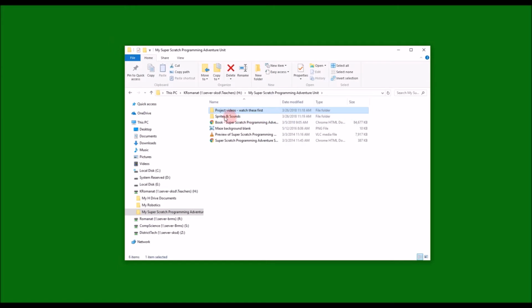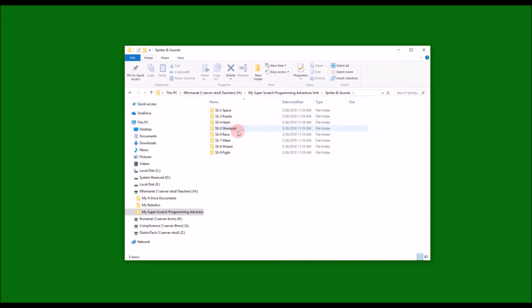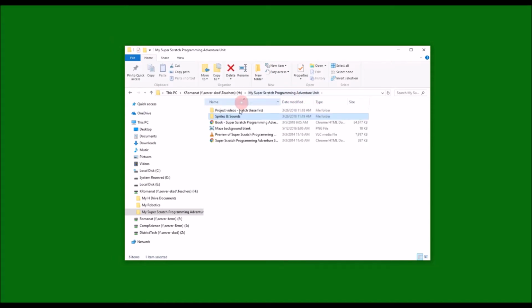Next, in the Sprites and Sounds folder, you have a number of folders that contain all the sprites and sounds that you're going to need for all of the projects. Each project has its own folder, and inside of it you can see it has sound files, it has sprite files, everything you need for each project.